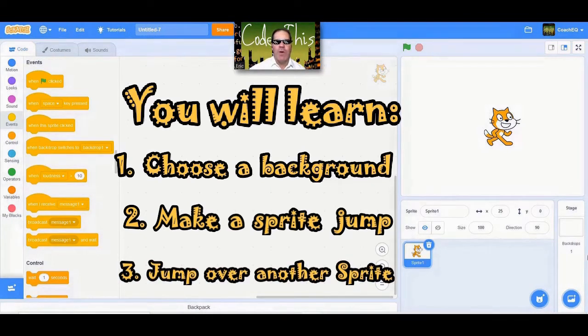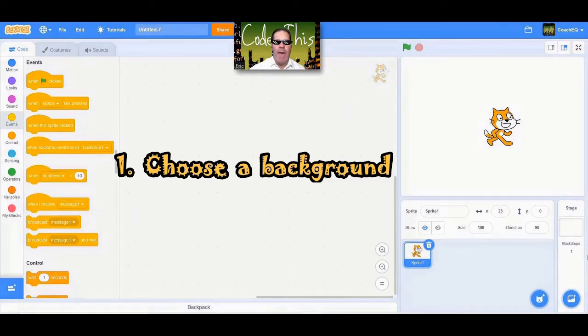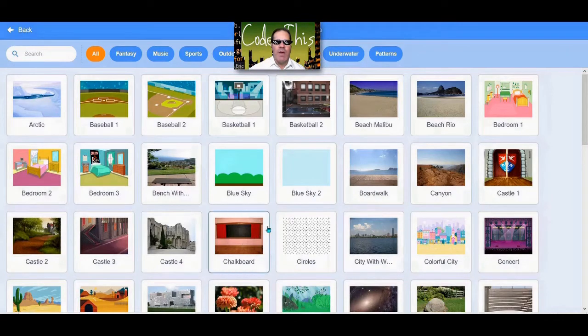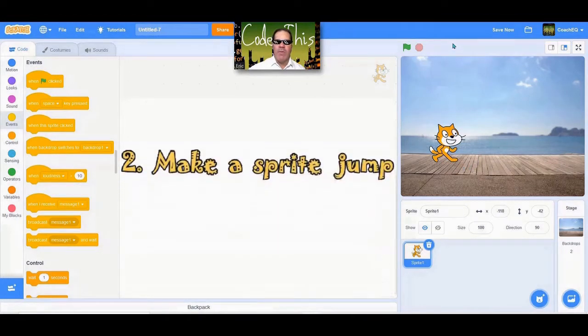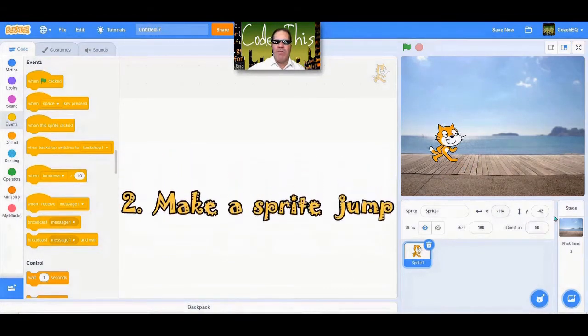So the first thing we're going to do is choose our backdrop. Go down over here to your backdrop, click it, choose whatever backdrop you want. I like the boardwalk. Mr. Scratch the Cat is chilling at the beach today. So I'm going to put him in this spot. This is where I want him to start all the time. He's only going to be going up and down, but it's good to just start him here.